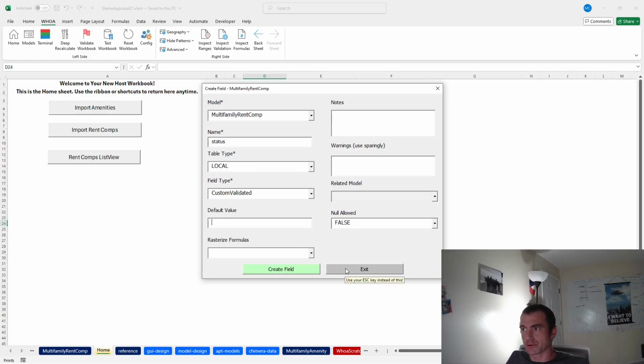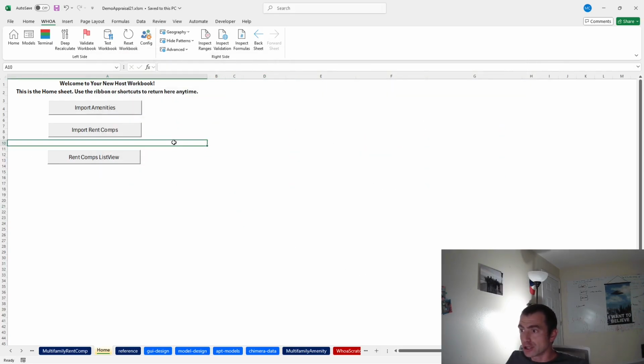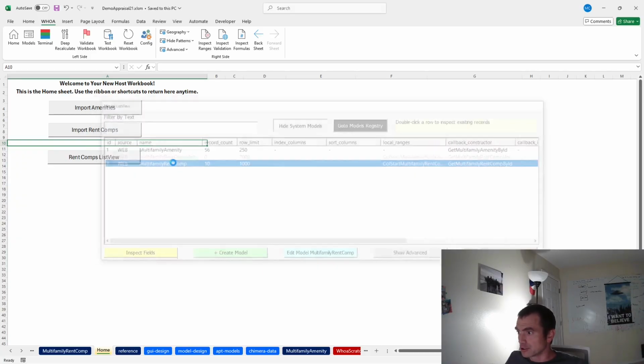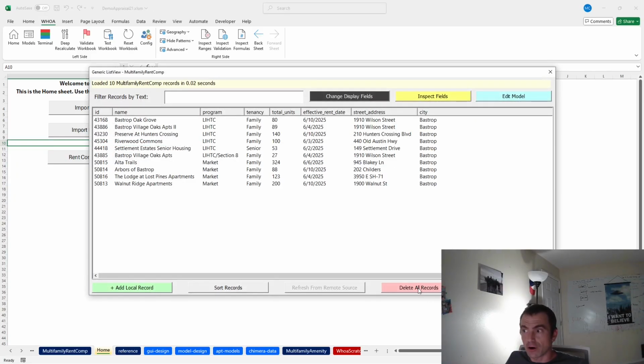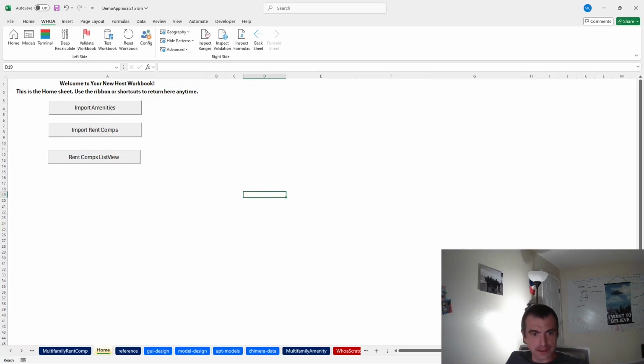So we're intentionally hitting this error because it's going to force me to show you resets. Once again, I could just come here, go to multifamily rent comp, and delete all the records. Then the field would migrate without a problem. But instead, I'm going to show you how the resets work. I'm taking the whole module.